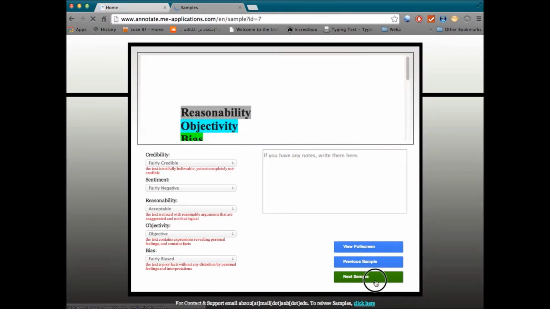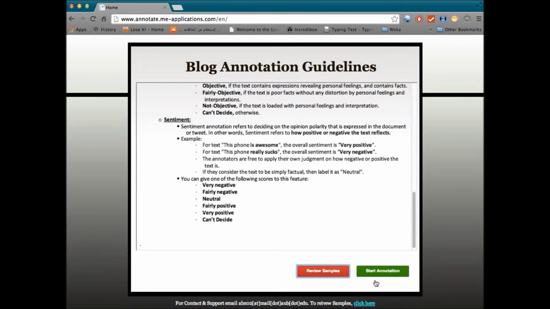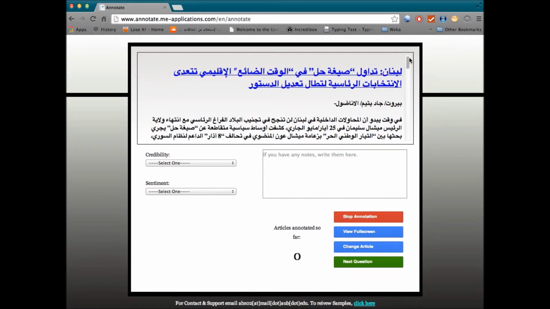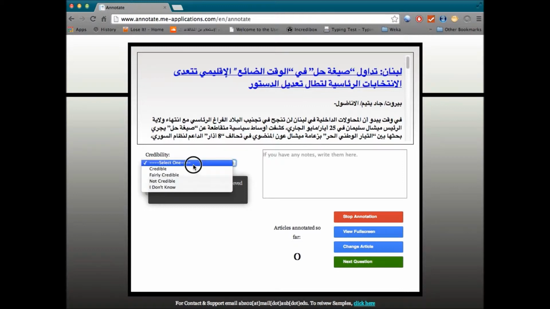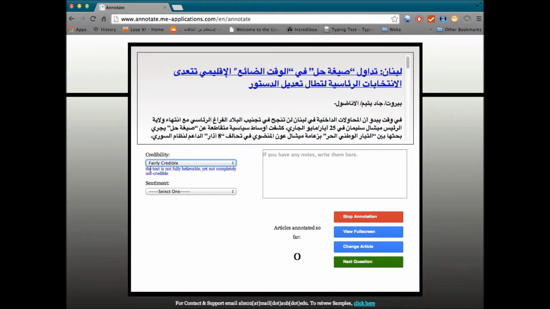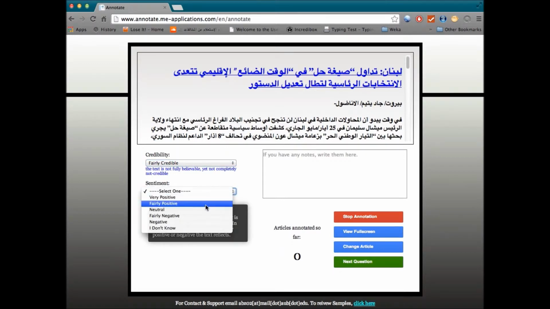Okay, so there are 4 of these samples that we highly recommend going through each. And when we're done, we can start the annotation process. Okay, so here's for example an article which you have to annotate, and here are the first 2 features: credibility and sentiment. If you hover over the drop-down box of the feature, you get the definition of the feature to recall. For example, here credibility, we get that it's the quality of being believed or accepted as true, real, or honest. Once you select an option or a level for the credibility, you're going to get in small text the actual definition of this level. Note that sentiment doesn't have this.